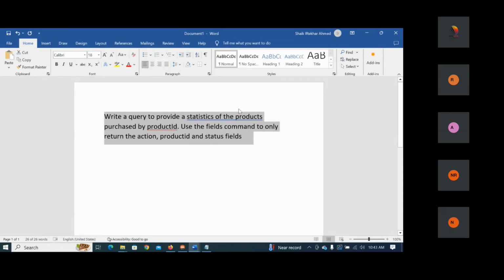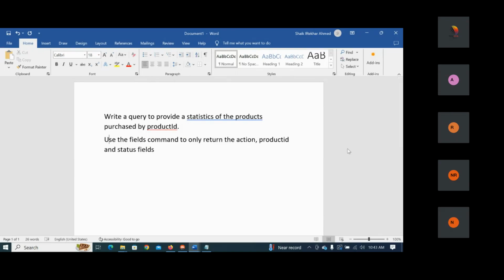Write a query to provide statistics of the products purchased by product ID. Use the fields command to only return the action, product ID, and status fields. Okay, so here it says write the statistics of the products purchased by product ID. Use the fields command to only return the action, product ID, and status fields. So what does it mean by that?